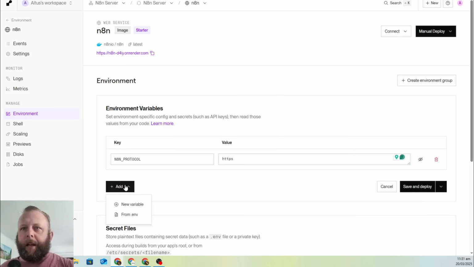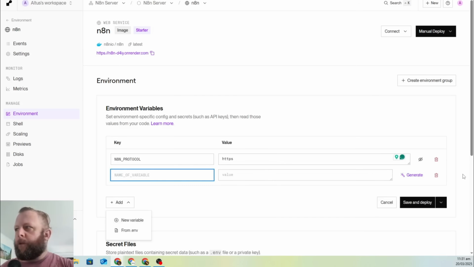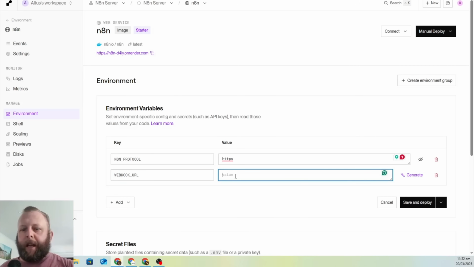Then we're going to add another environmental variable, and we're going to call this the webhook URL. So again, type this out exactly like this. Make sure there's no spaces at the front, no spaces at the end. Remember the underscore, remember the capitals. And what you need to do is you're just going to copy this and add this in here.